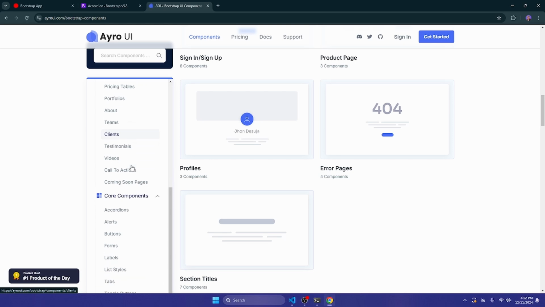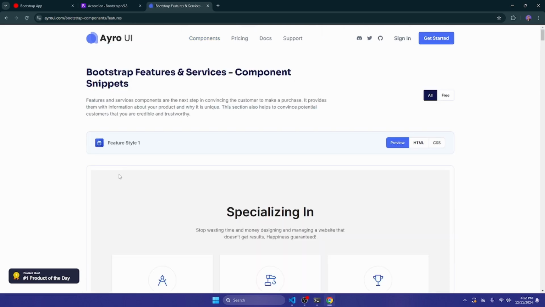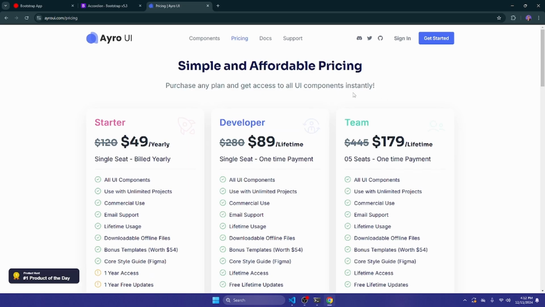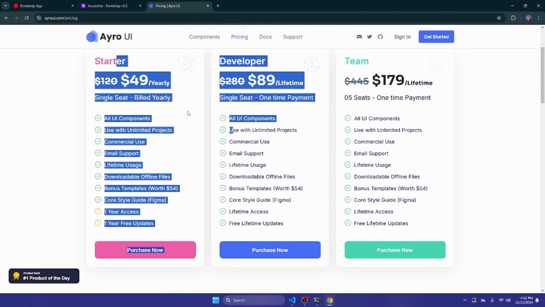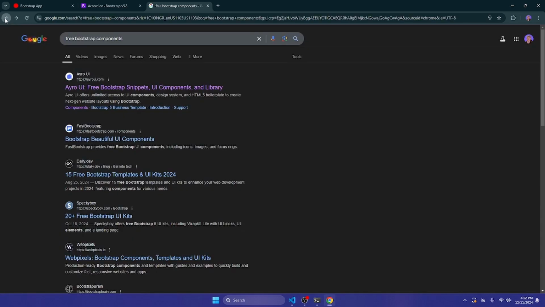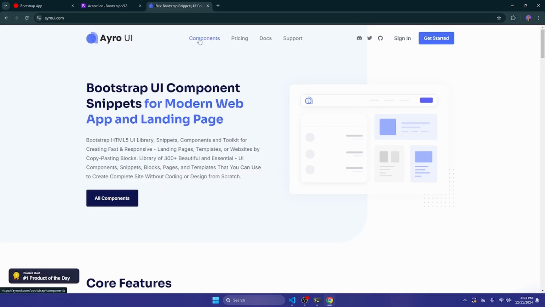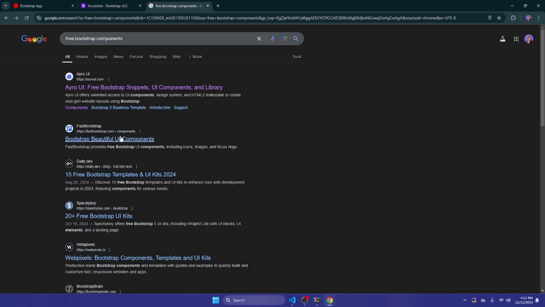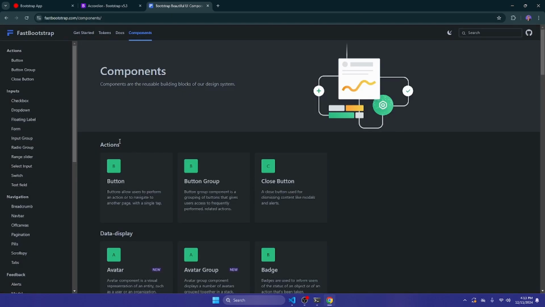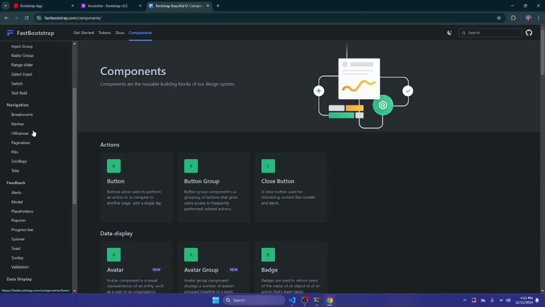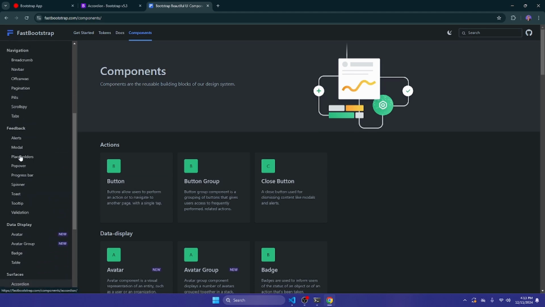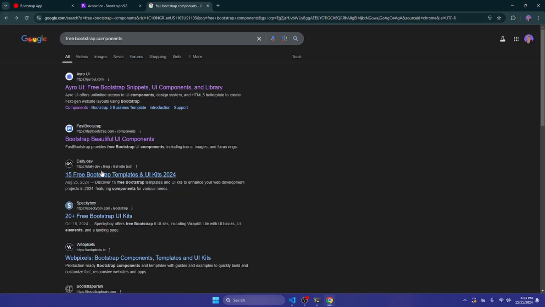Let's see if we can find a homepage. This could almost be a homepage right here. Click get the code. All right. Of course, it's not free. Of course, it's not free, guys. I think some of them were free. They really need a better way of filtering. What about this one? Fast Bootstrap. I just need something that looks good for this website. What I really want is a homepage.